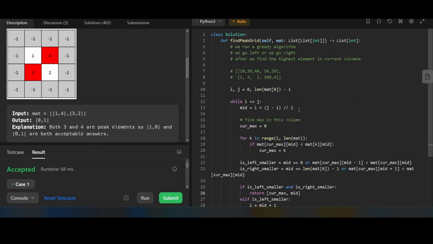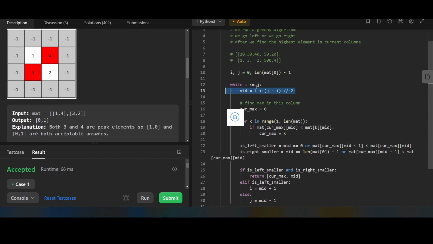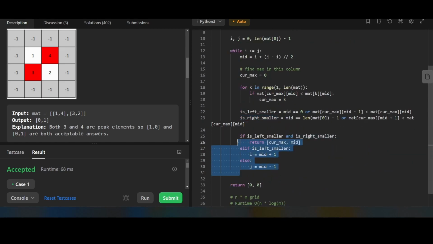I want to highlight some special part about the code. Overall, this is basically just find peak element. As you can see here, we find mid, we get its left smaller, its right smaller, exactly the same thing. The only difference is in the middle, we're going to search through every single element on the current column to find the max column element.